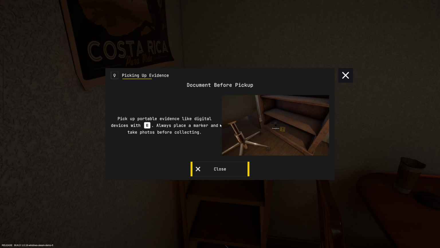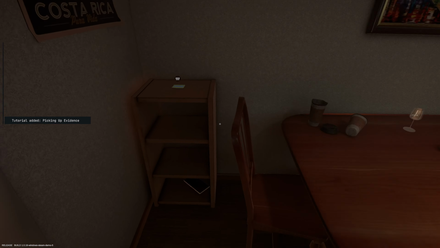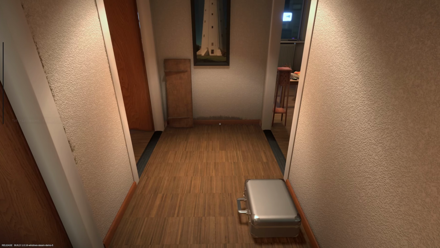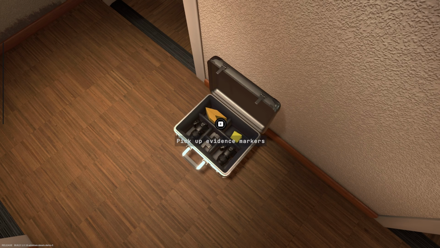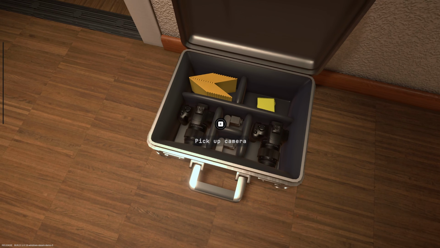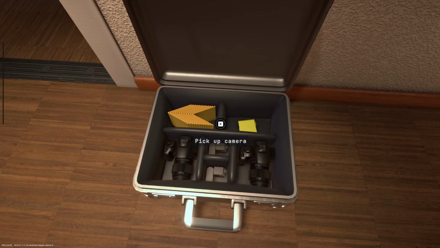Picking up evidence. Pick up portable evidence like digital devices with E. Always place a marker and take a photo before collecting. Very true. Okay, let's begin. Looks like we have our case here. So let's go ahead and open up. First thing we need to do is get our gloves, which I don't see we have any gloves in this case. Error number 1. We need those gloves. Nobody is collecting evidence at the crime scene without gloves because what? Fingerprints.